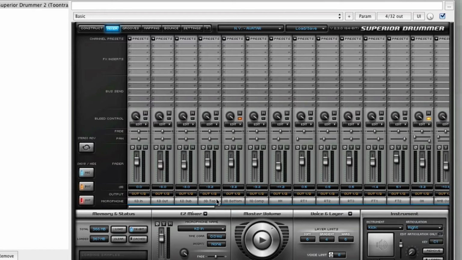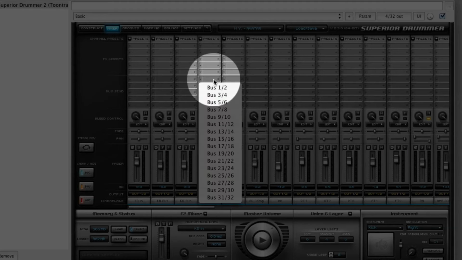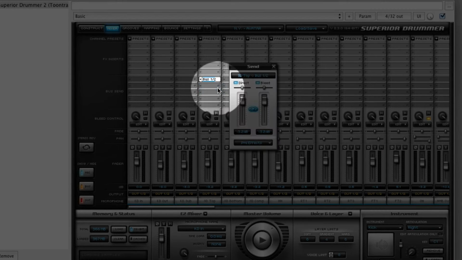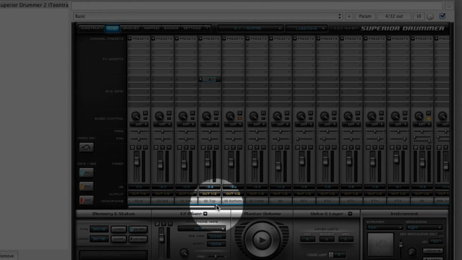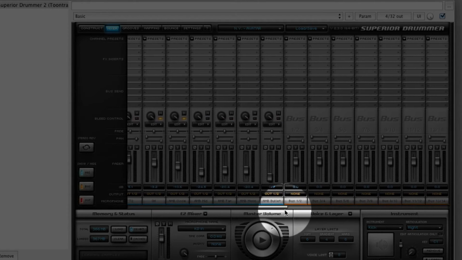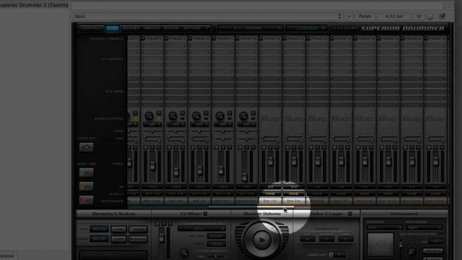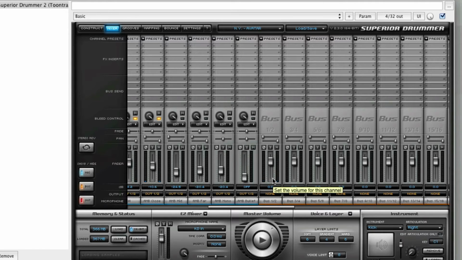I'm going to pick the snare drum top, go up to here where it says bus send, and choose bus 1 and 2, and that's already turned up. That's good. Close that. We're going to go over here where the bus 1 and 2 shows up. You notice when I play the snare, it's got a little level now. It's going into that channel because we're sending a little bit of it there.